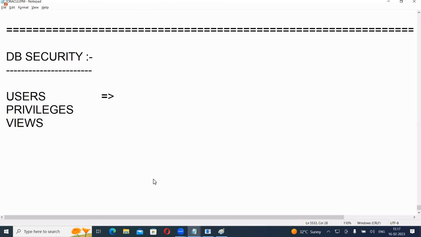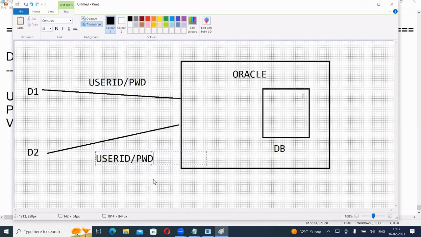Is everyone connected to the Oracle server? Is everyone connected to the server and working with the database? No. Only if you have the user ID and password can you connect to the server and work with the database.